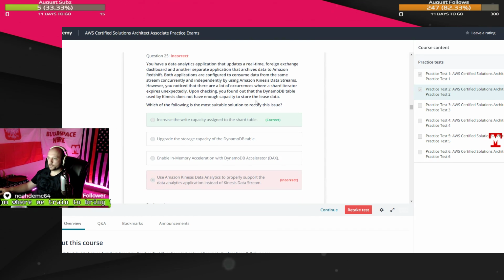Which of the following is the most suitable solution? Upon checking, you found out the DynamoDB table used by Kinesis does not have enough capacity.